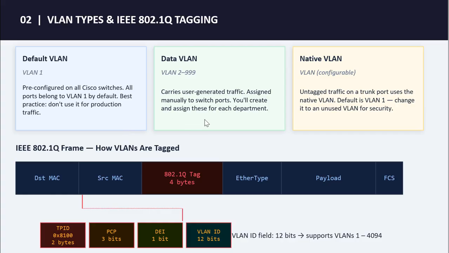Second, the data VLANs. These are VLANs 2 to 999. These are the ones you create for your departments. For example, VLAN 10 for sales, VLAN 20 for finance, and so on. You can assign switch ports to these manually. And third is the native VLAN. This one's the most important. On a trunk port, any untagged traffic is assigned to the native VLAN. By default, that's VLAN 1. You should change the native VLAN to an unused VLAN on all trunk ports, otherwise you are leaving an attack vector open.